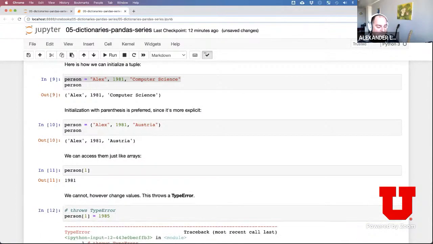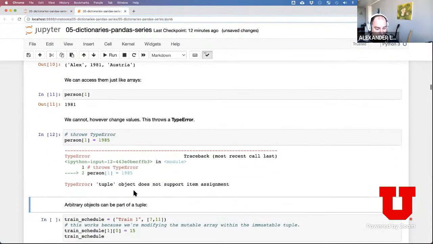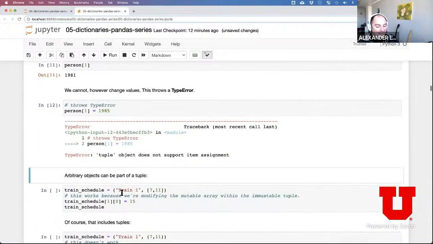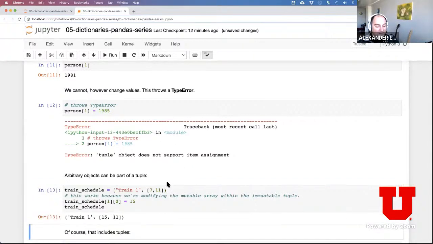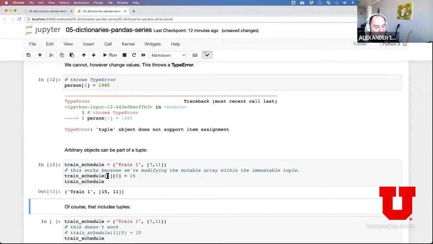So if I try to do this, it will throw a type error. And of course, we can put arbitrary objects into our tuples. So for example, if I have something like a train schedule and I have my train 1, whatever it's called, and it leaves at 7 and 11, I could put in an array with those two numbers. And I can access this simply like I would access a nested array. You see the train schedule has the tuple outside, but in here is a regular list.